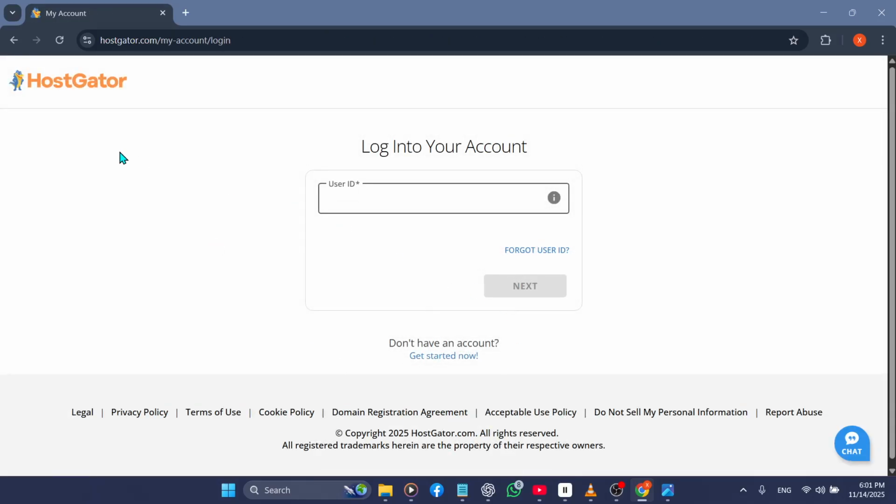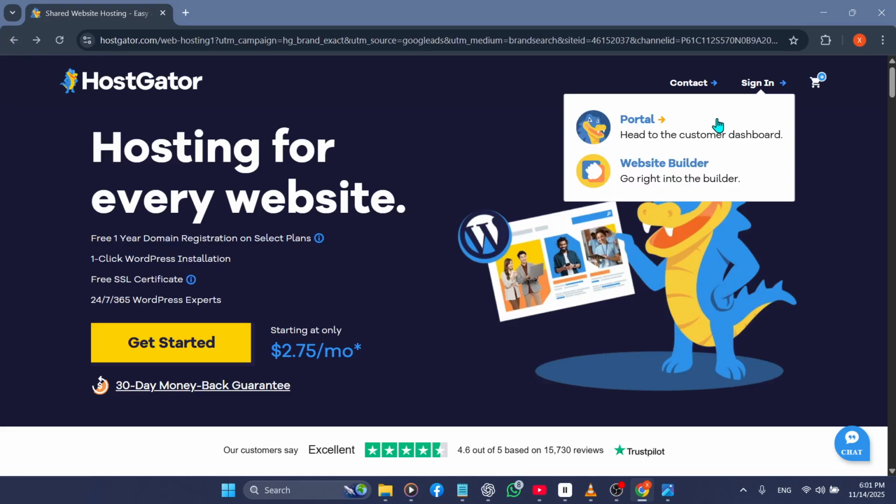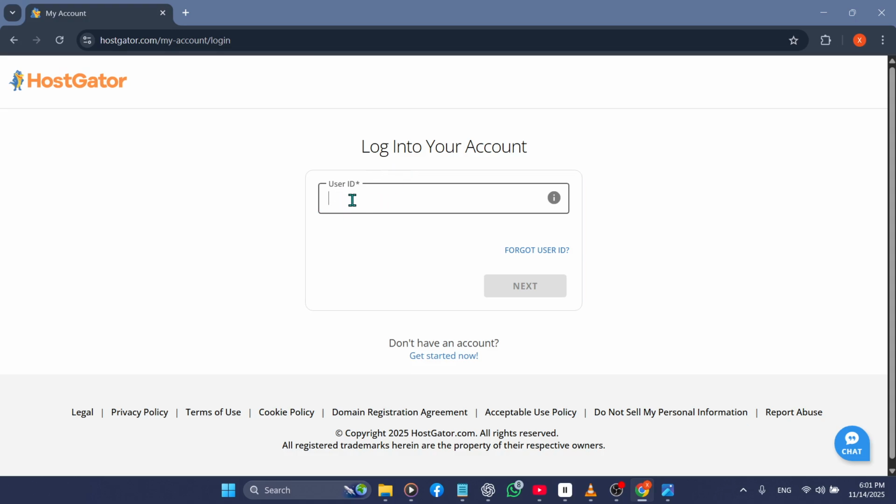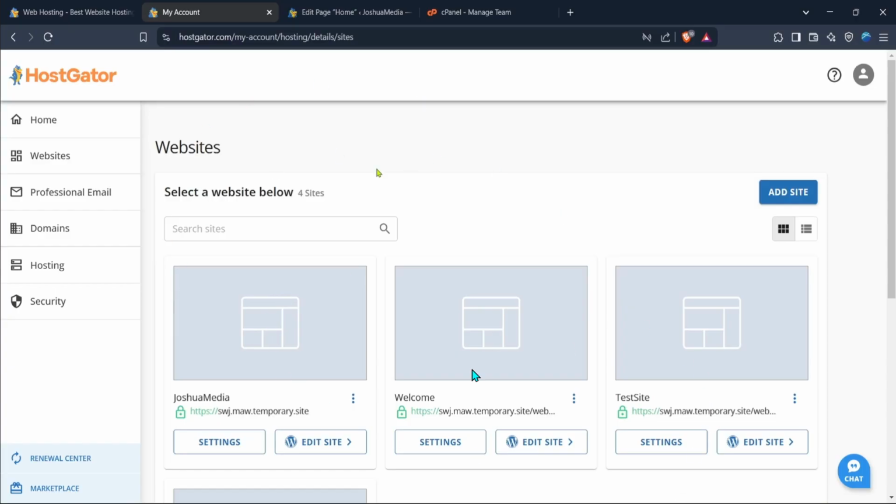Once you're logged in, you'll be taken to your HostGator dashboard. This is the central place where you can manage everything related to your website, from domains to files to hosting settings. Take a moment to get familiar with the layout so you know where everything is located.